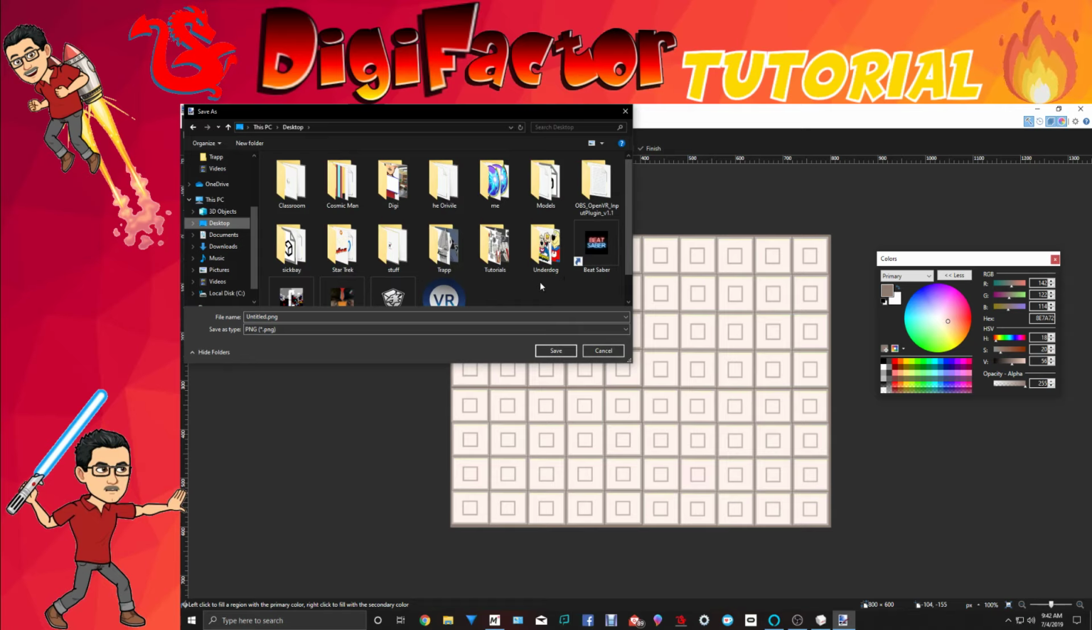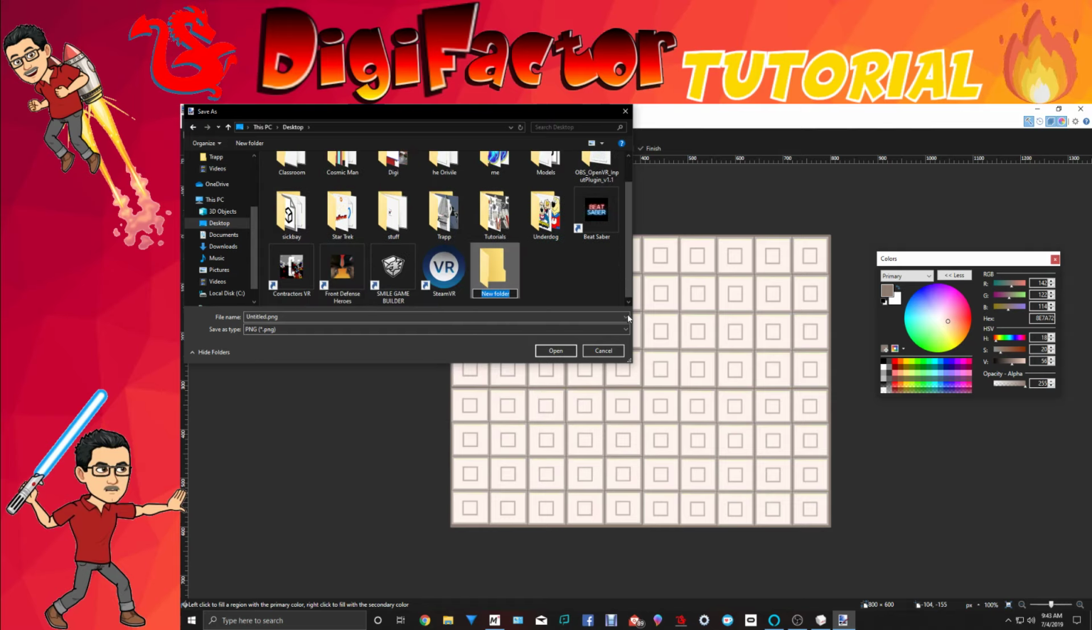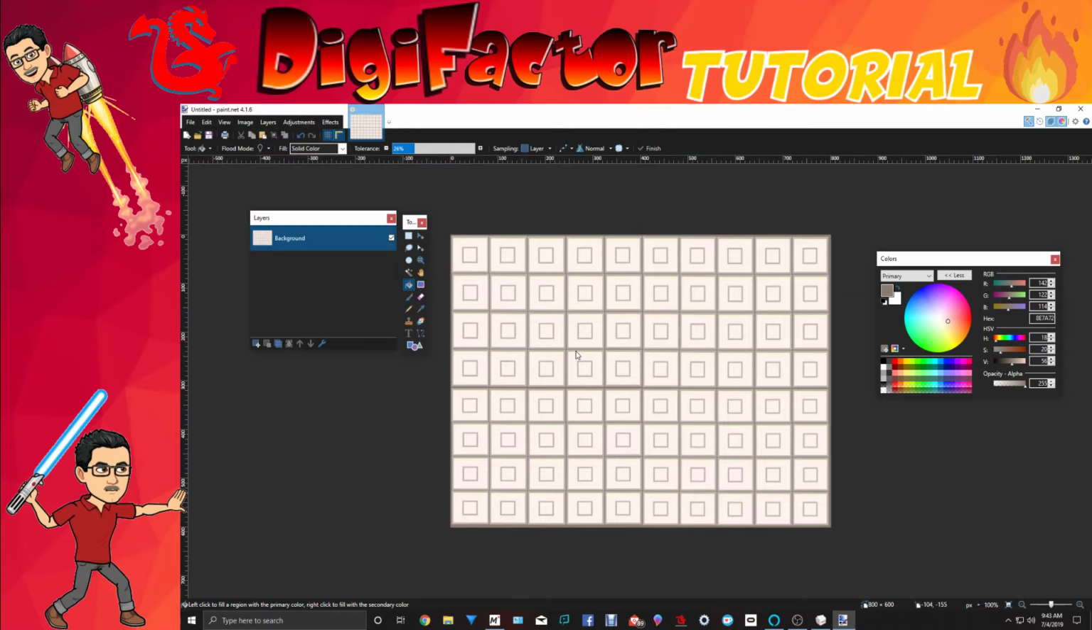Let's create a folder for our tutorial. We'll make a new folder and I'll name it Tutorial. Okay, now I'll click on that and then we'll save this texture as floor. Okay, now click OK. Now we've got that made.